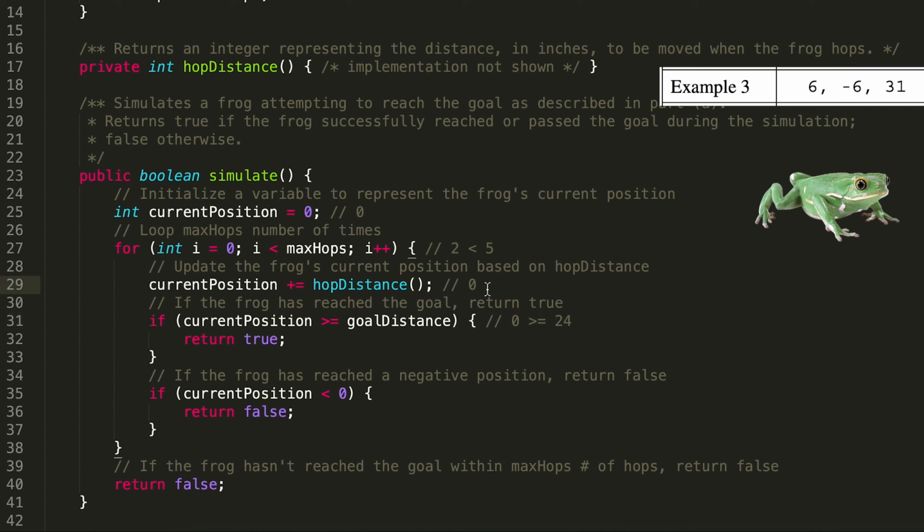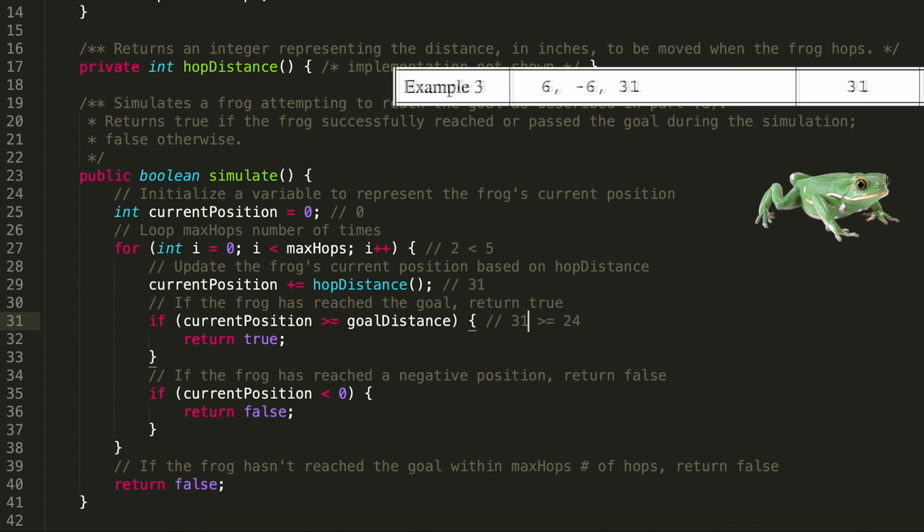The next hop is 31. We move 31. So 31 is actually greater than or equal to 24, so we have reached the goal distance, and so we return true, which is exactly correct for this example.